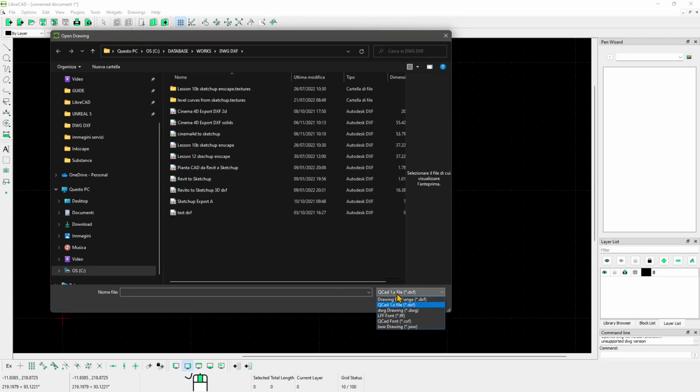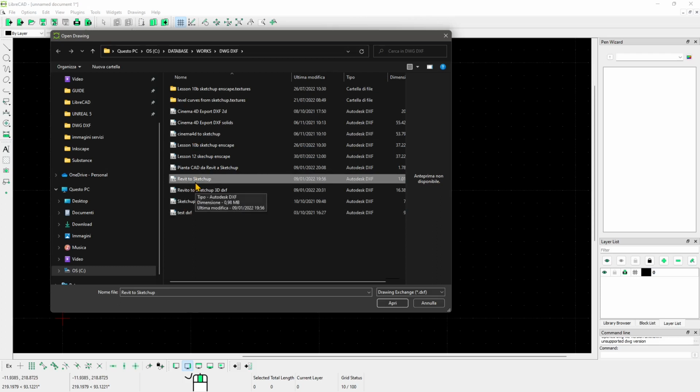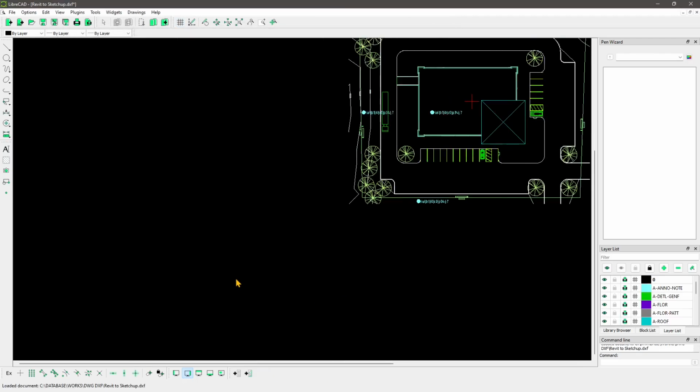So in this case, I'm just gonna use the DXF drawing exchange. And again, I can pick one of these files. I wanna show you this one, which is Revit to SketchUp. Now in this case, I've exported from Revit, which is a BIM application, Building Information Modeling. And if you're curious, you can check the video course in the channel about Revit. So what I've done is I exported from Revit, which is both 2D and 3D, only the 2D and created a DXF file to open. So I'm just gonna open this, and this is the result.